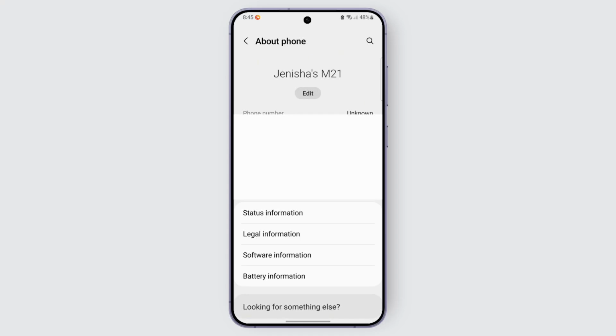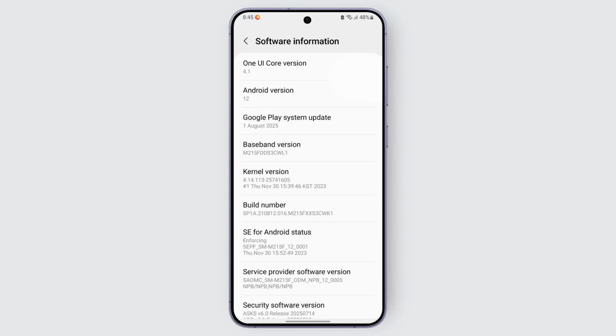You can look out for the option of software information or Android version first. Tap on it, and once you tap on it, you just need to look out for the build number and go ahead and tap on it about 7 times. You will be finding the developer mode being enabled on your device.